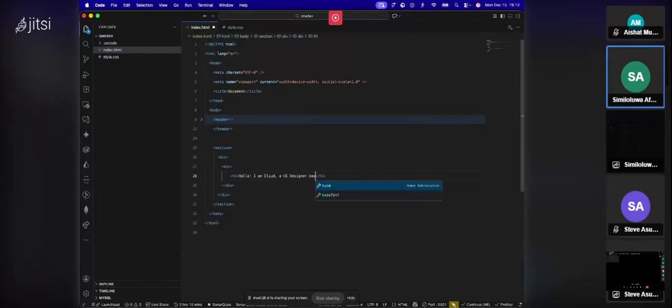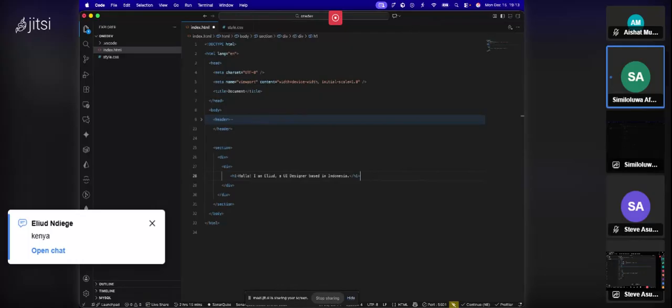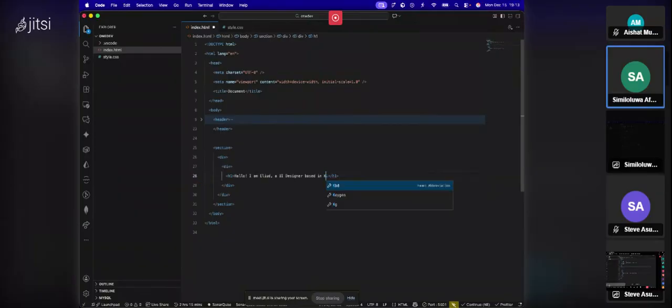A UI designer based in Indonesia. Okay. Oh, Eliud, where are you from? So I can use your country, if possible. Right. So you can just drop that in the chat, and I'll pick it up. Okay. So, I think someone's mic is muted. Okay, Kenya, that's beautiful. Kenya, let me put that. Kenya. Okay. So now I will not say UI designer, as a full stack developer. All right.